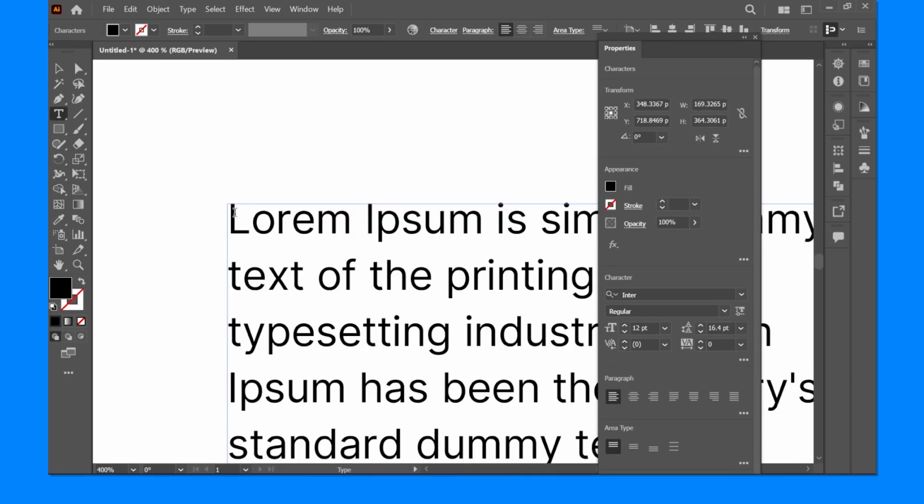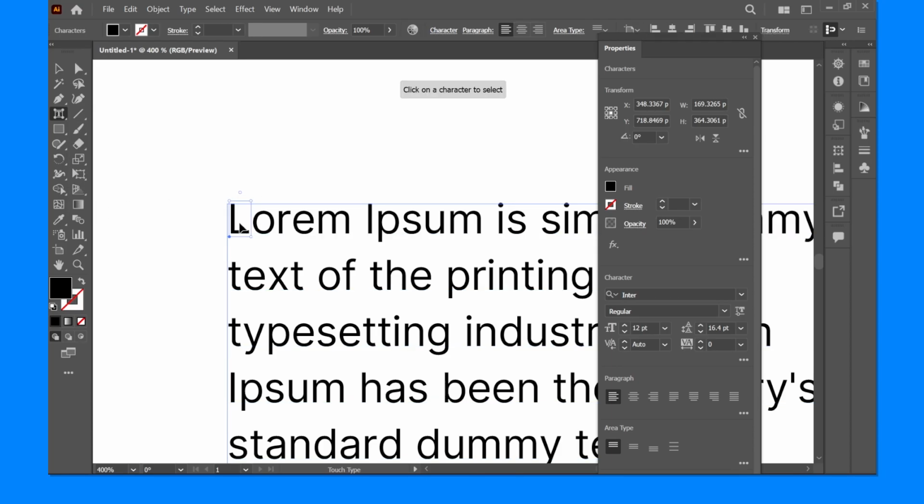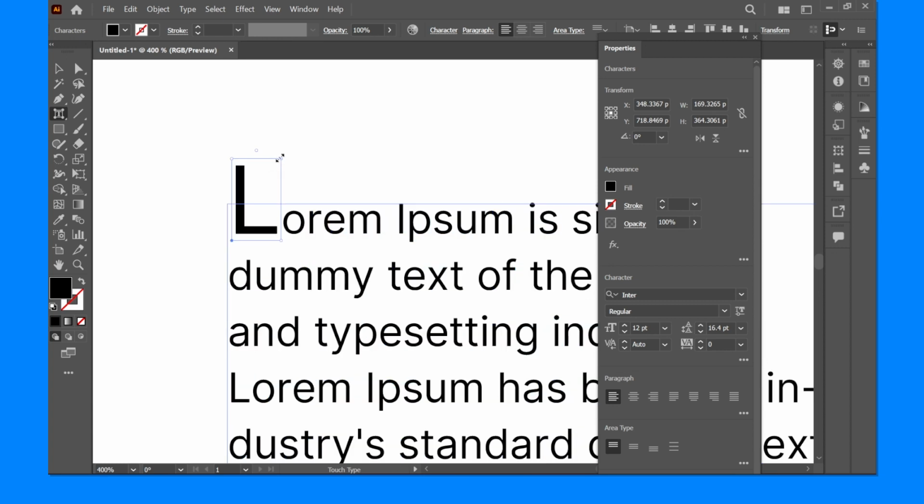Let's just say this L, I want it a little bit tilted or maybe rotated, so I can use this tool called the Touch Type tool. Where is that? So here it is. With this tool selected, if I click on each letter, it selects these letters, right? So I can scale that text, I can rotate it.